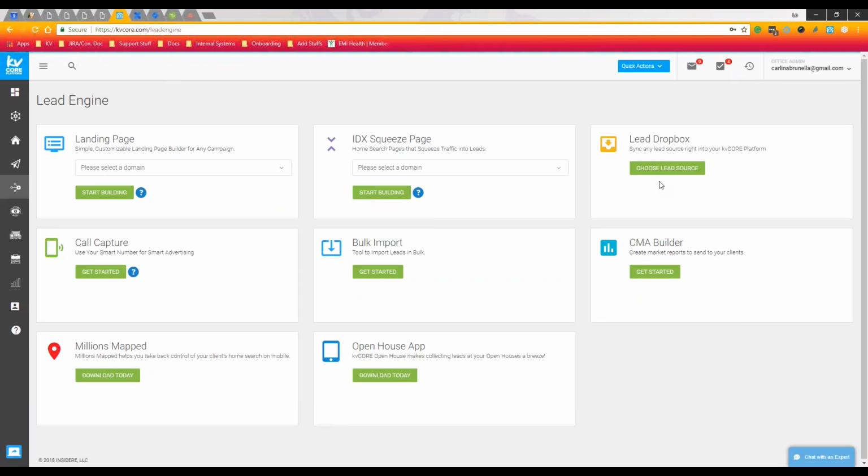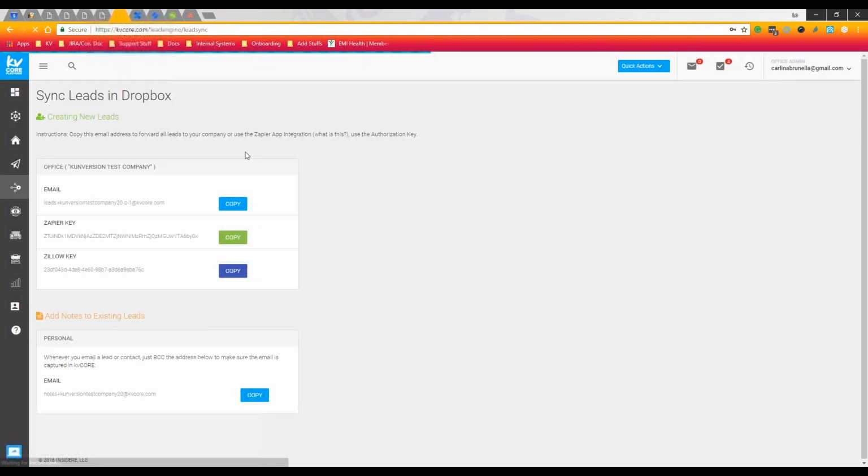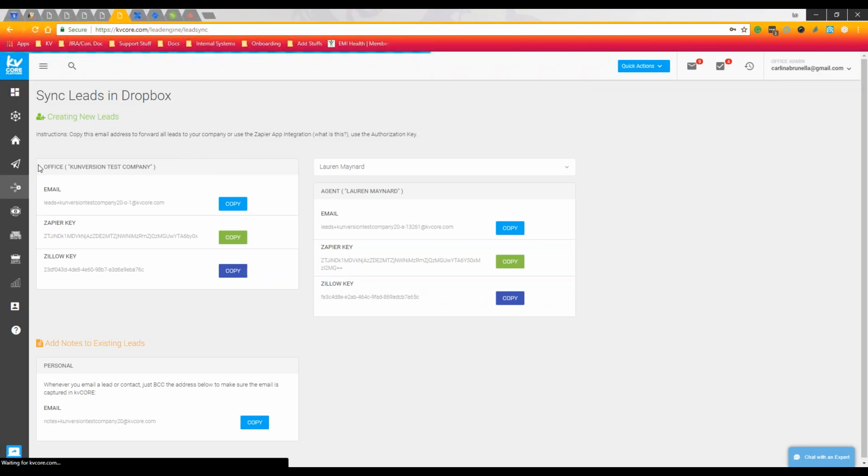Speaking of getting leads into your smart CRM, we have this lead Dropbox tile. So when you go into your Dropbox, you won't have this office box. I'm an office level admin, so I see that. But you will have this one agent box with your information. You have this forwarding email address.